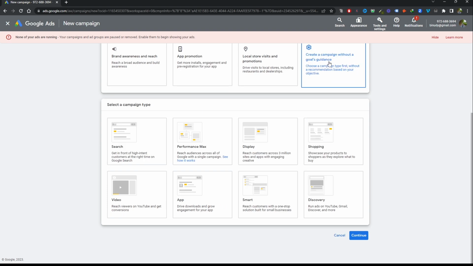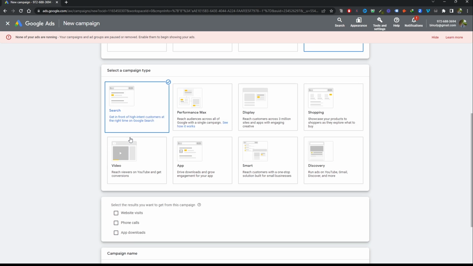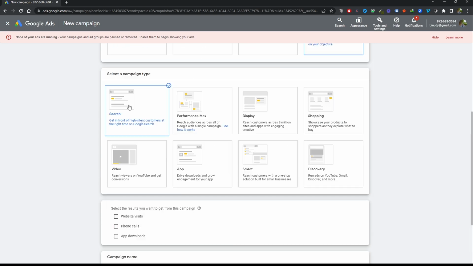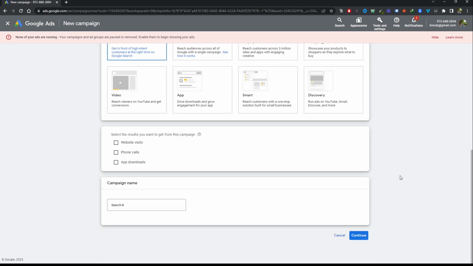I'll choose this option. Now Google will ask you to select a campaign type. As we are setting up the Google search ad, this search type will put your ads at the top of the Google search page. We're going to go with this option. After that, don't worry about these things, we'll come to this later. But for now I'm going to name this campaign. I'm going to type bathroom remodel Houston, and I'm going to hit continue.